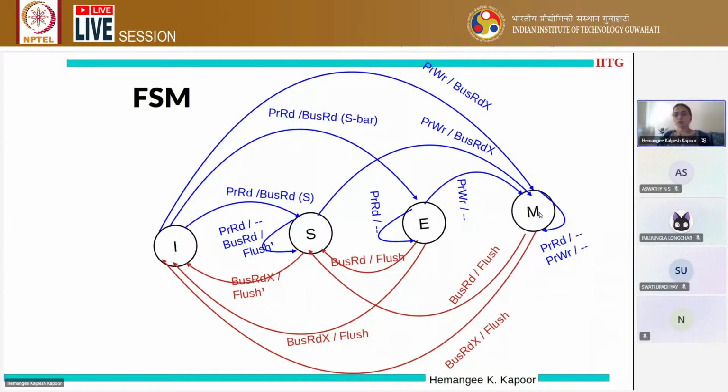State M stands for modified. So once we reach the state M, then the block write can take place. All right, so if we are in state S and a write comes, then what should we do? We should again send a bus read X. Even if we have the block, we should send the bus read X signal on the bus, because this signal is going to inform the other sharers to invalidate their copies.